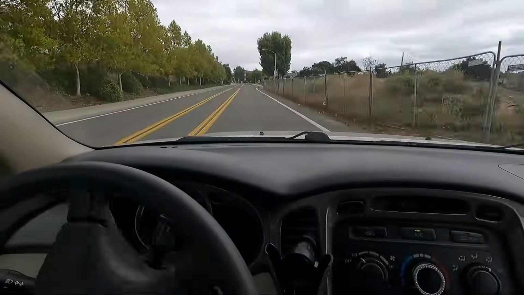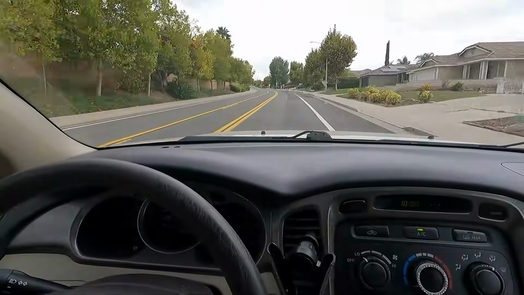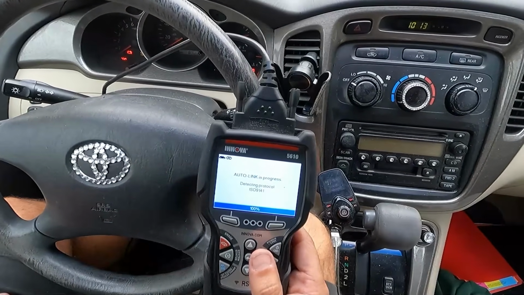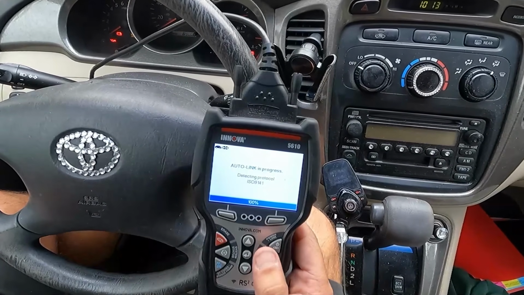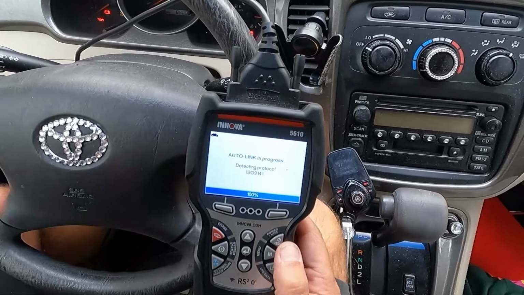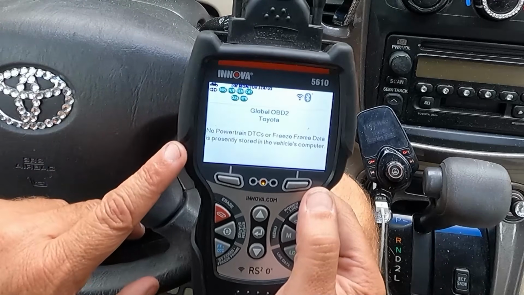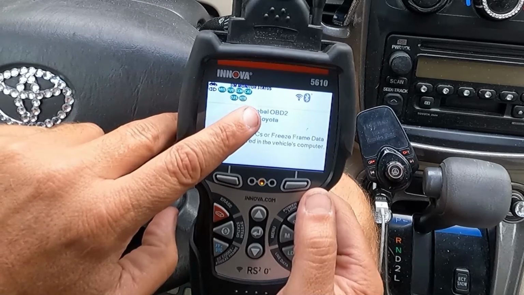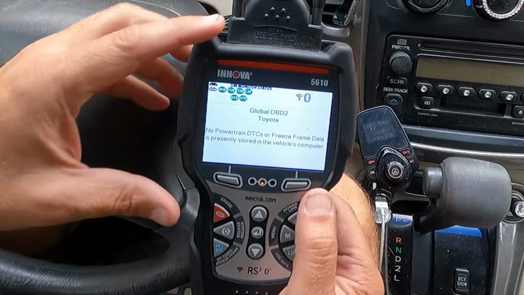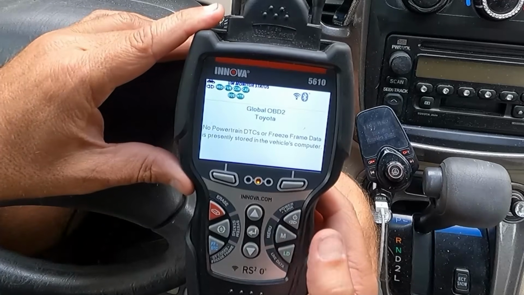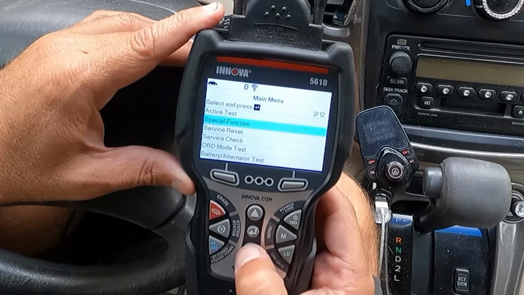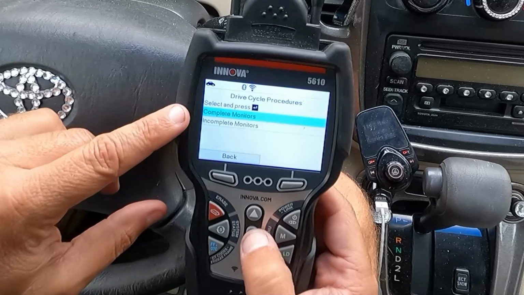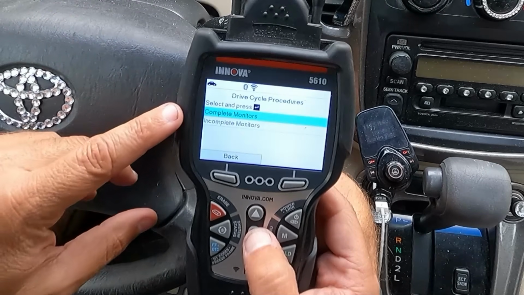All right, so let's get hooked up here again with the Innova 5610 after our nice little test drive there. Make sure we don't have any other pending codes or any other issues. Okay, so it says no powertrain DTCs or freeze frame data presently stored, but you see we do have a red blinking Evap inspection monitor, basically letting us know that that is not complete. So let's go down here and take a look at our drive cycle procedures. Now this is going to let us know what we need to do in order to get that to complete.